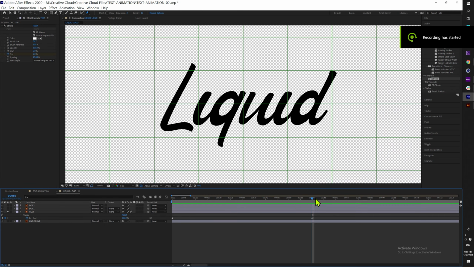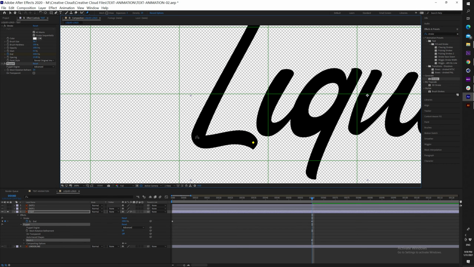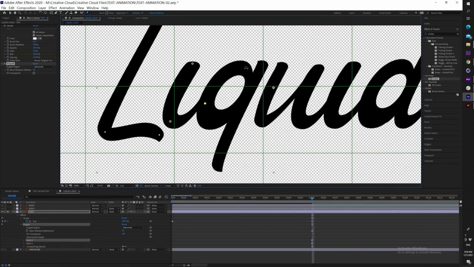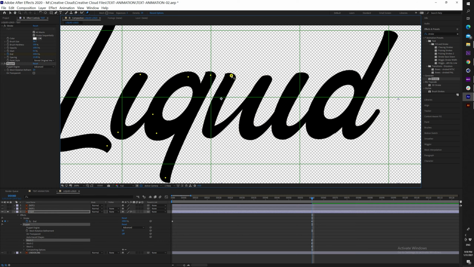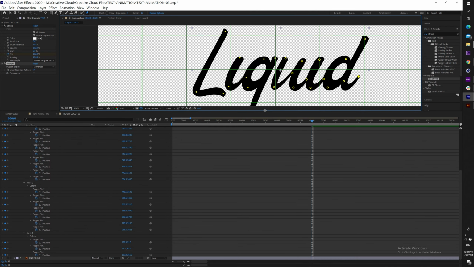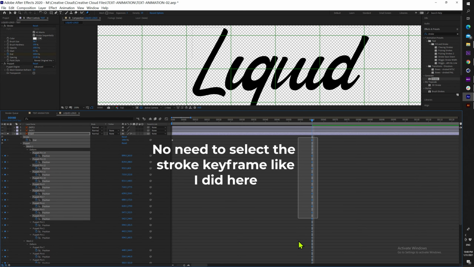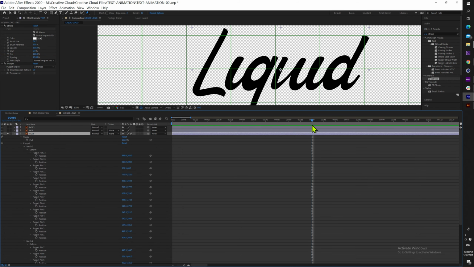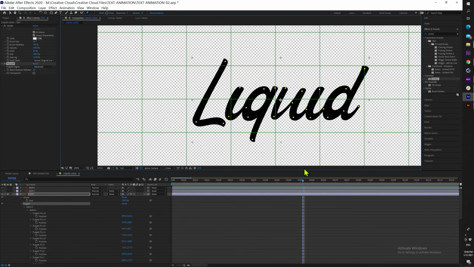Next, let's select our puppet pin tool and let's start to make some points. So here's the logic behind it. And that's it. Now let's press U to see all of our frames. Let's select all of them and let's click on the stopwatch so we can delete them. And now comes the magic part.